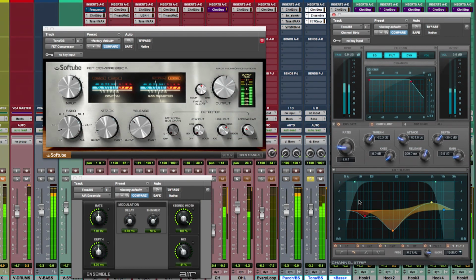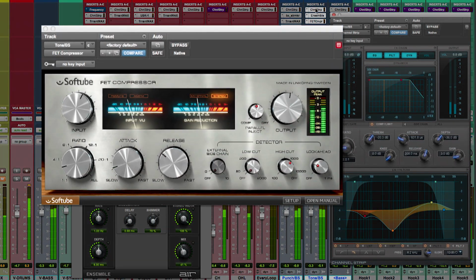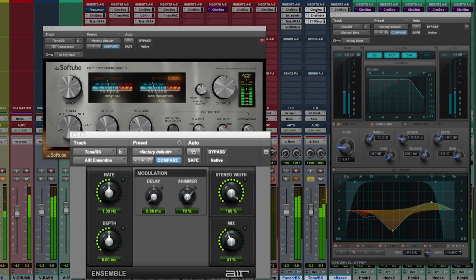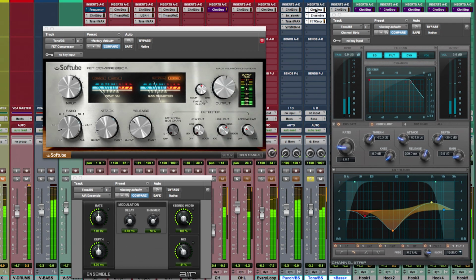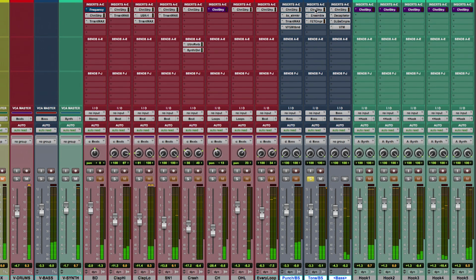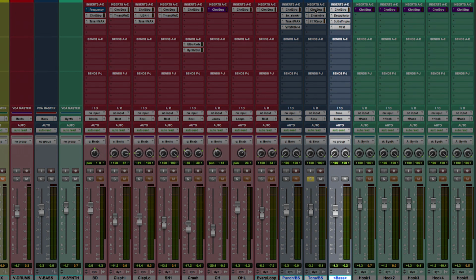On the other track, which adds more tone and character, I'm using the FET compressor from Softube, a great compressor for bass in general, and I also love the GUI. With the Air Ensemble plugin from the Pro Tools plugin collection, I've also widened the stereo width a bit more. Both tracks are finally processed on this auxiliary channel.